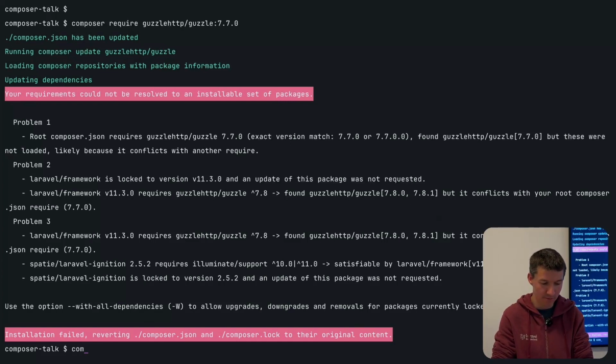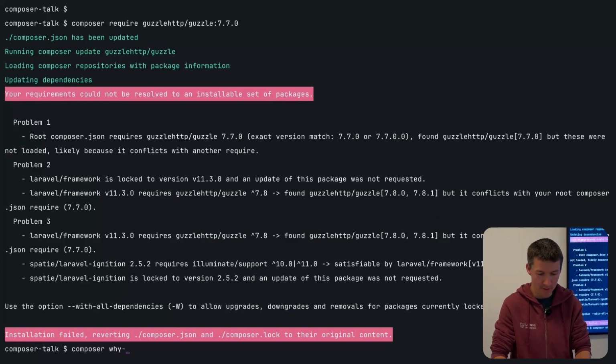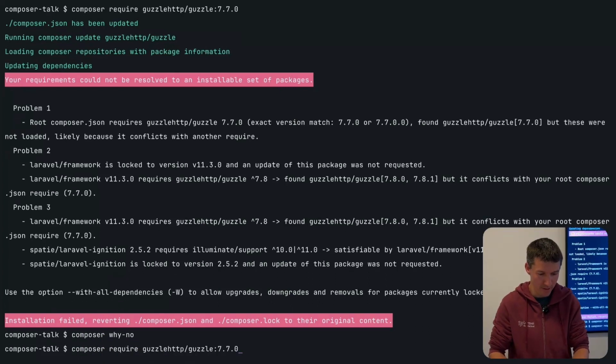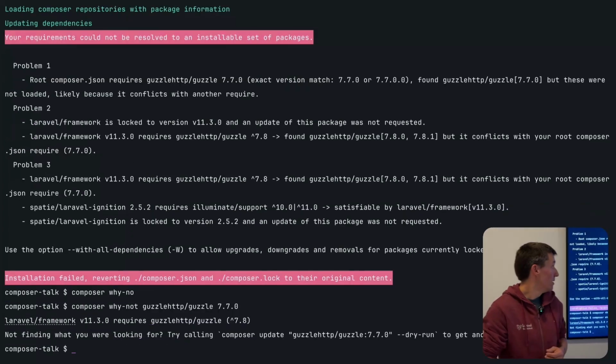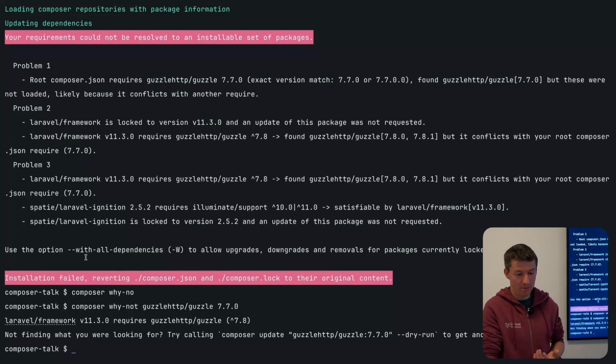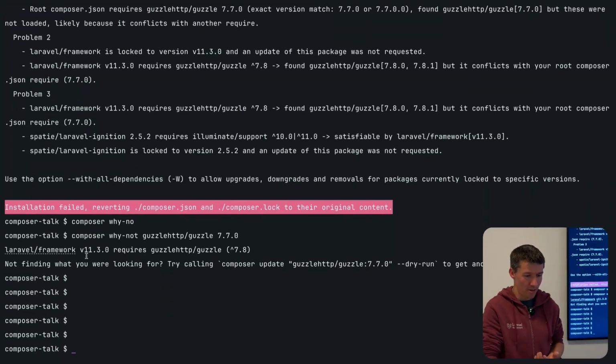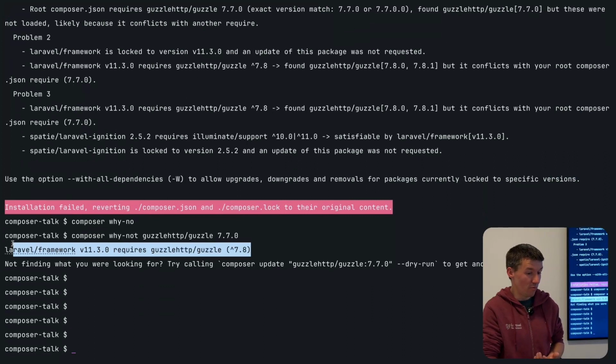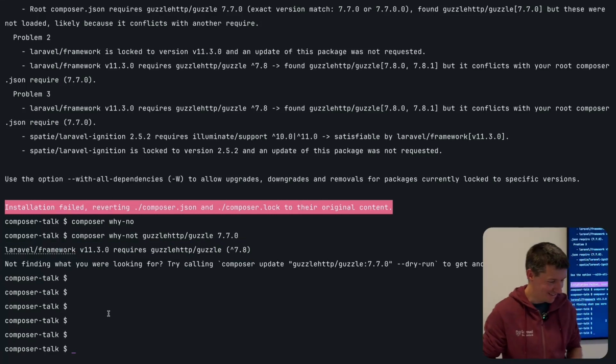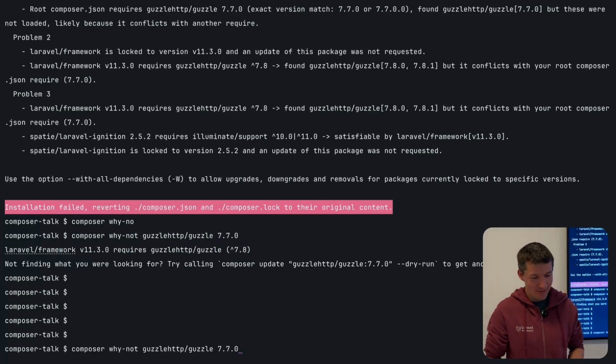But what you can do with Composer is, instead of require, you can use why-not. It tells us why we cannot use this package, and it tells us exactly in one line what the problem is. That's much better, I think. Good. Why-not can do more stuff.